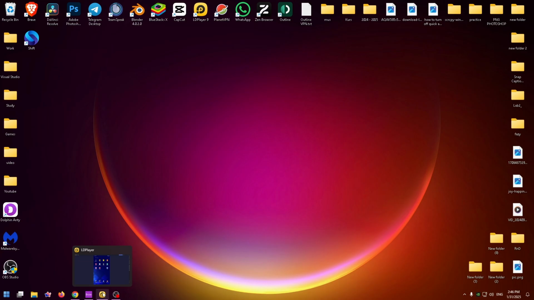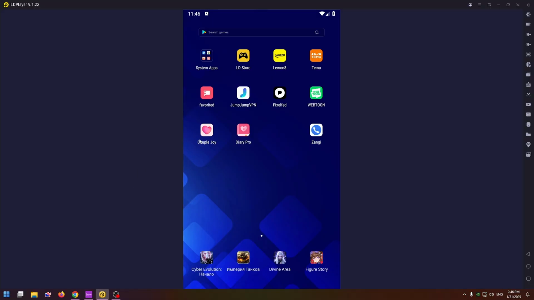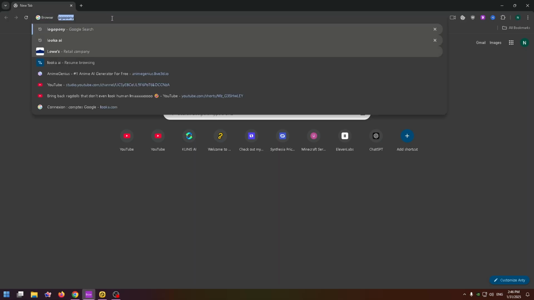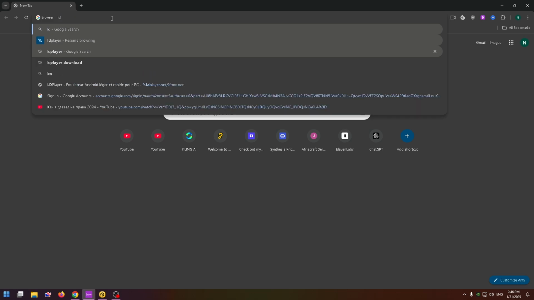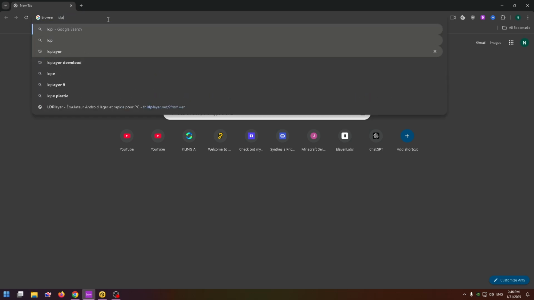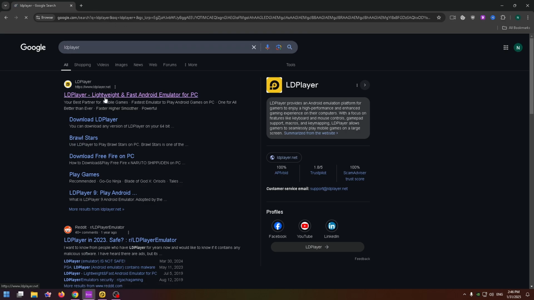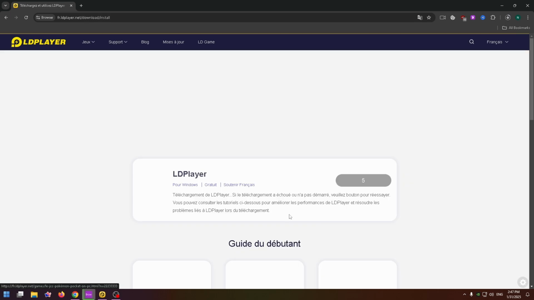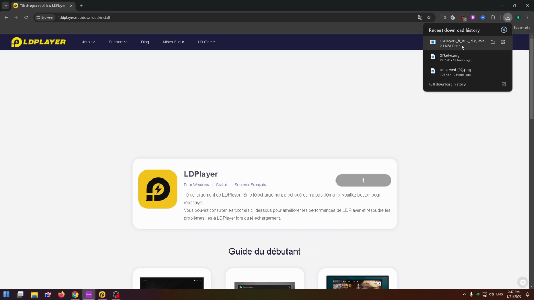And first of all, to play this game on your PC you need to install an Android emulator. And of course I will show you how to do it. All you need to do is just open up a browser and type here the name of the necessary Android emulator. I advise you to download LD Player because I use it, but if you want you can download another one. Just go to their official website and now you can easily download it just by clicking on the download button right here. Run the installer to download it on your computer.